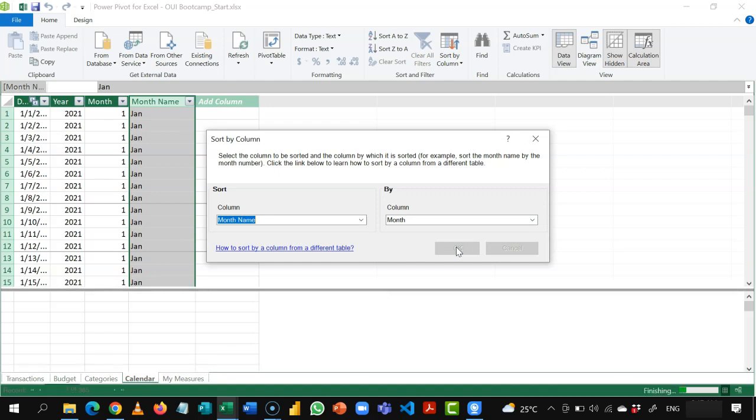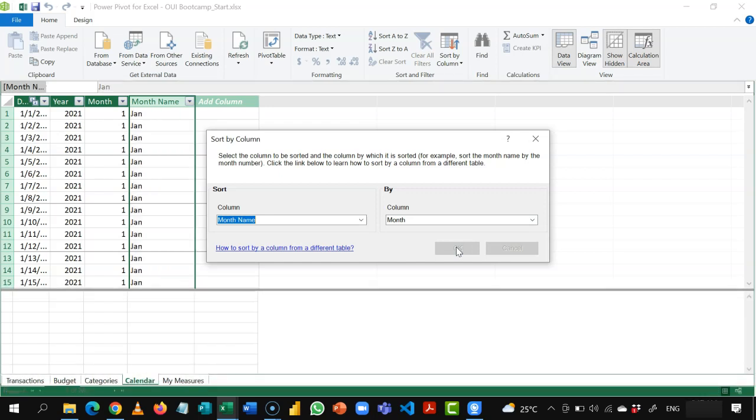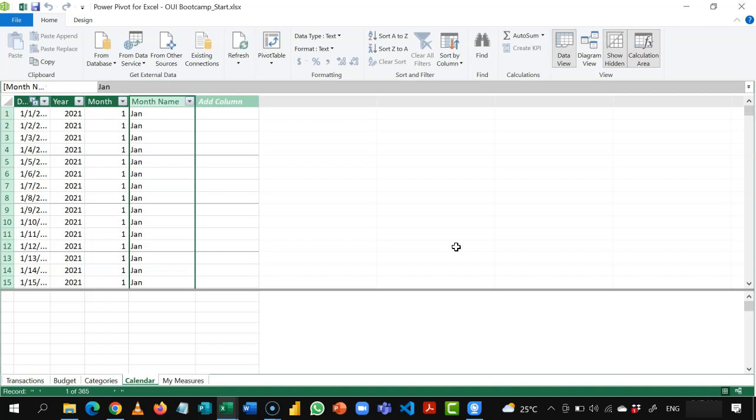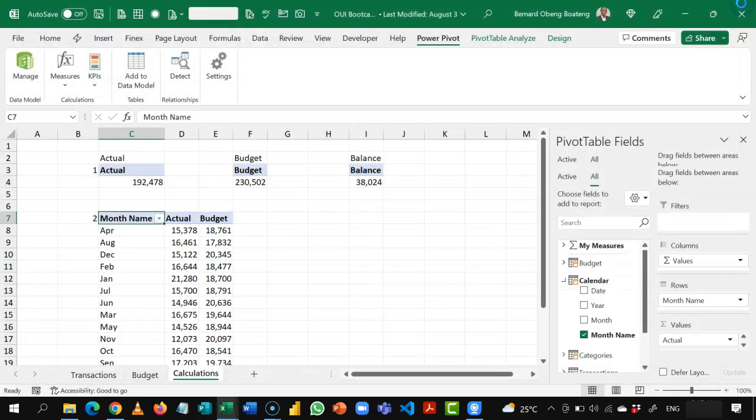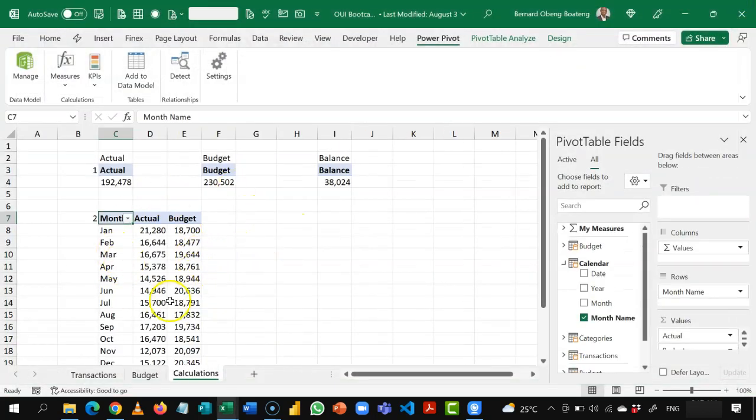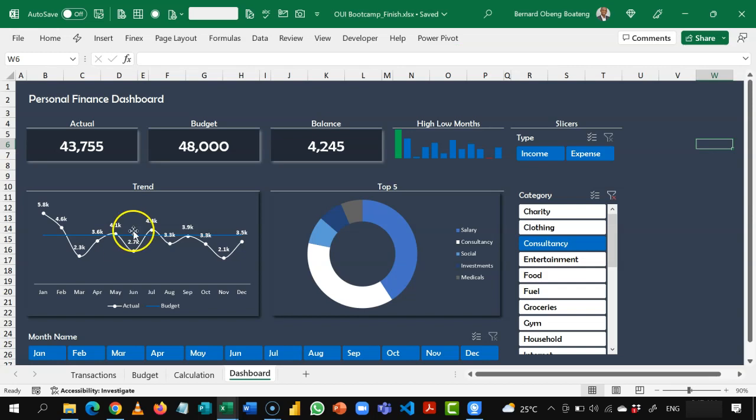So anytime you have a situation like that, you can come to the data model and then sort this properly. So when I go back, you realize that this has now been arranged properly, and then I have my actual and budget nicely here. So this takes care of my visualization for actual budget by month.